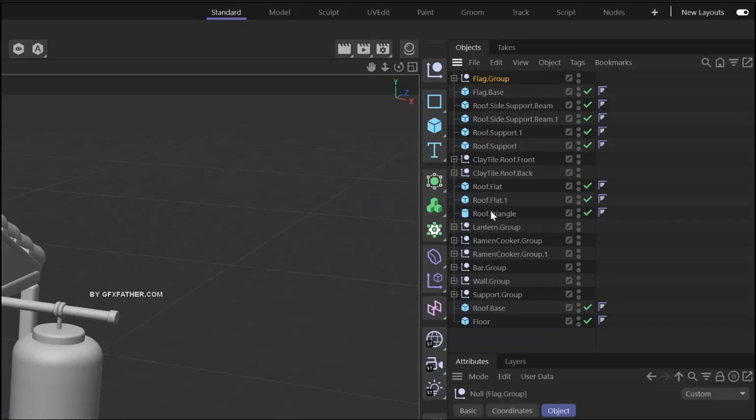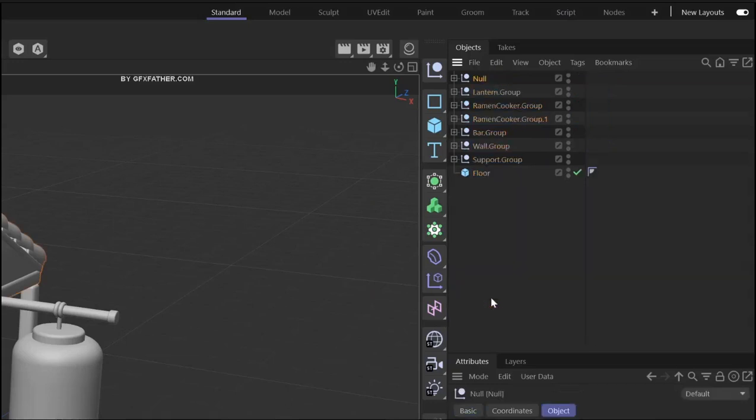Let's actually group all of these roof objects together. So the roof base as well, just hold the Control or Command key down to add to our selection there. And let's hit Alt or Option G to group those objects together. I'll rename this null roof.group. And there we go.